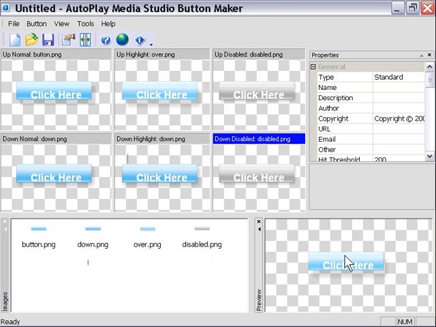Now as you can see, our button is finished. If you go to the preview pane here and mouse over it, it's perfect. The only thing that we have to do here is tweak the text a little bit, but the button itself is finished and it's functioning perfectly.